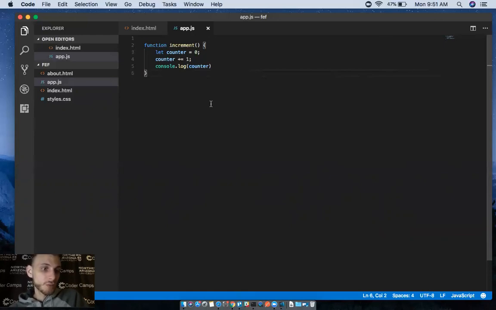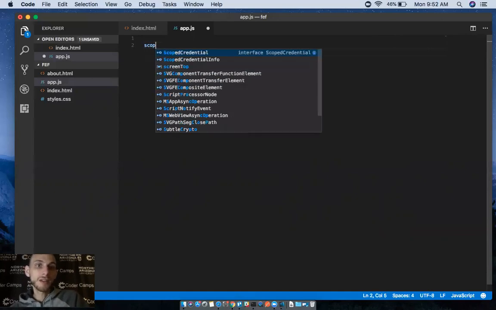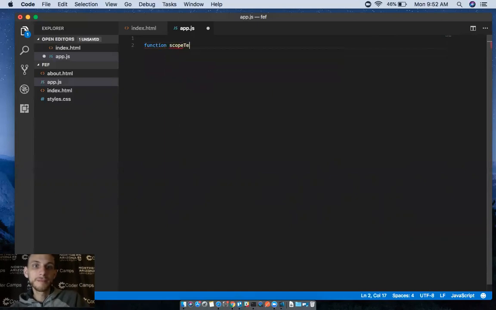So the last kind of scope we're going to talk about is block scope. And block scope is very much the difference between the var and let keywords. Remember that let uses block scope and var does not. So let's start off by creating a function. Let's call this function scopeTest.